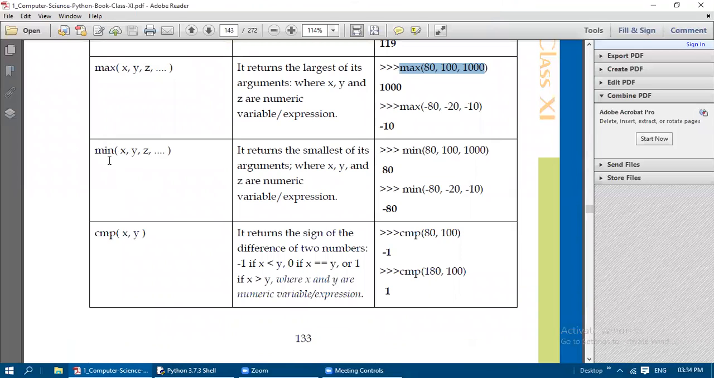Okay, next is min of x, y, z. That means it returns the smallest of its arguments, where x, y and z are numeric variables or expressions. So minimum of 80, 100, 1000, it is returning 80.